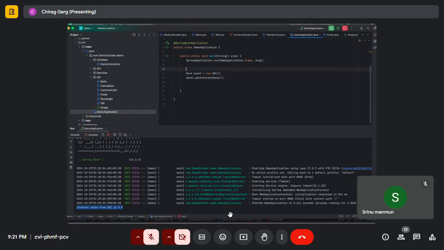So simply, Bank is like an overall entity. It must be containing whatever its children contain, right? So Bank bank2 equals new Kotak, bank2.getInterestRates.